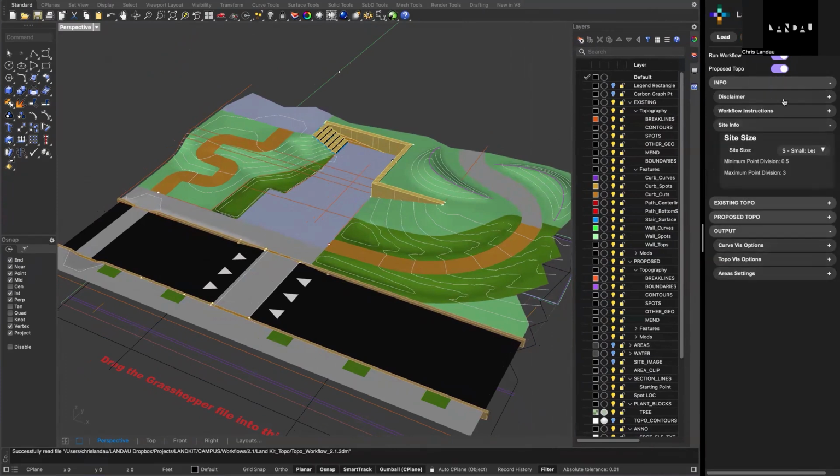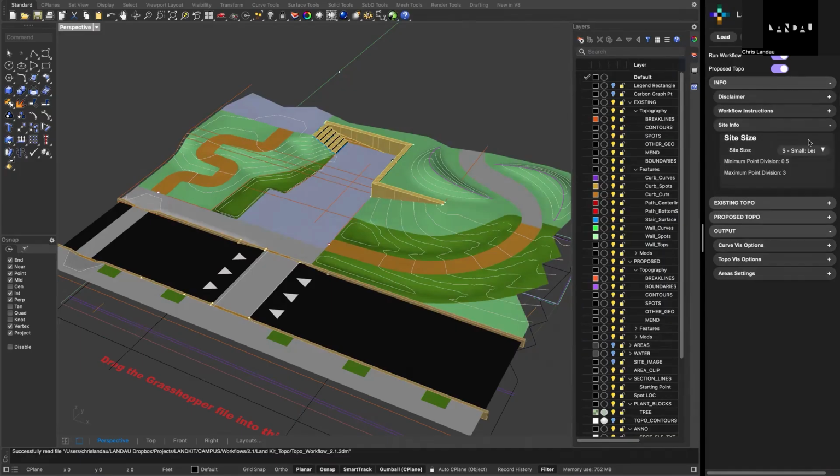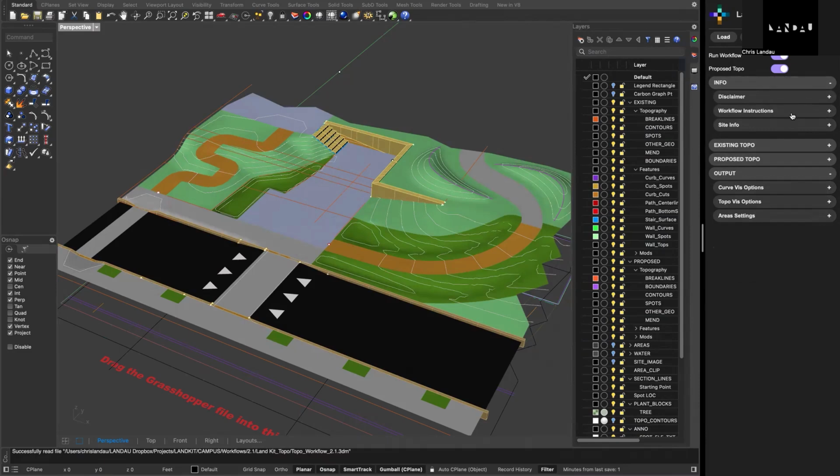So we can see that we have our disclaimer, our workflow instructions, our site info. Oh, by the way, with the disclaimer, we're just saying this is going to require LandKit 2.1.1, which we're releasing very soon when we release the workflows. And also that if you use these workflows and the code within that, you credit us. You can change the site size here under site info, which will become a standard location for changing things about our site in general.